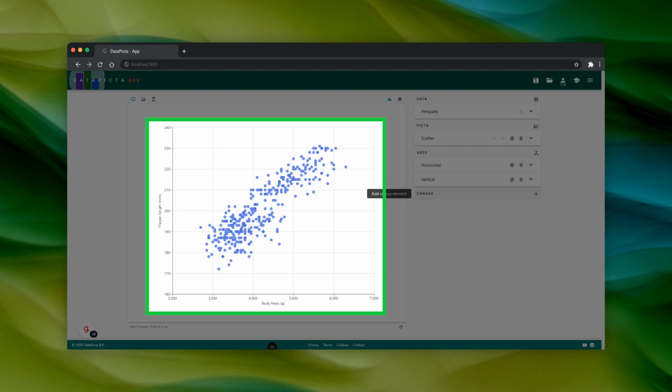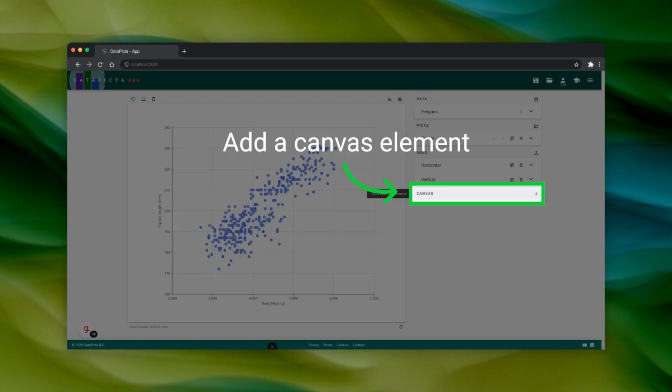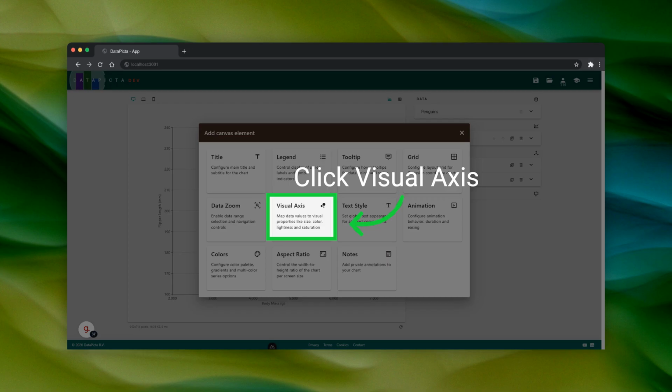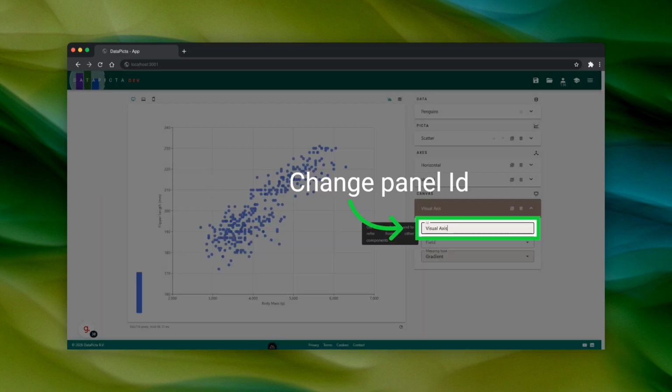We can enhance this chart further by coloring the dots based on the penguin species they represent. Click here to add a canvas element to this chart. A visual axis is an axis represented by color or size. You can rename the ID of the visual axis. While this does not affect the chart itself, it updates the panel name to something more understandable. We renamed it to Species Color.